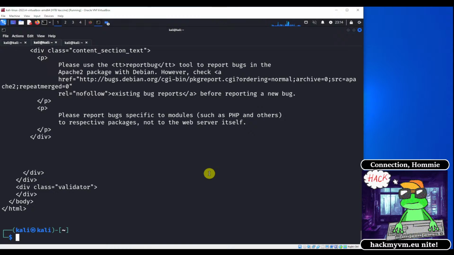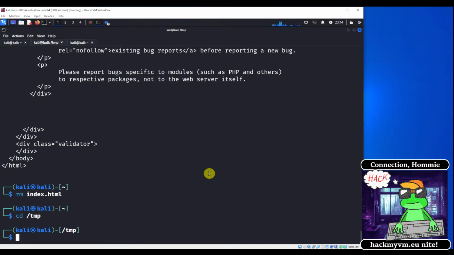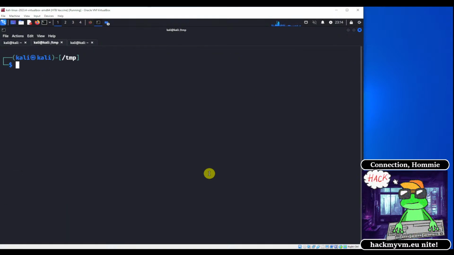In the terminal, first of all, I'm going to get rid of that file. Then I'm going to go into my temporary directory, and from here I'm going to create a test file. It's going to be echo "file upload", and I'm going to redirect that to test.txt. So we've got this file that we can upload to the server, and if we have upload capability, we should be able to upload this to the website and access it from there.